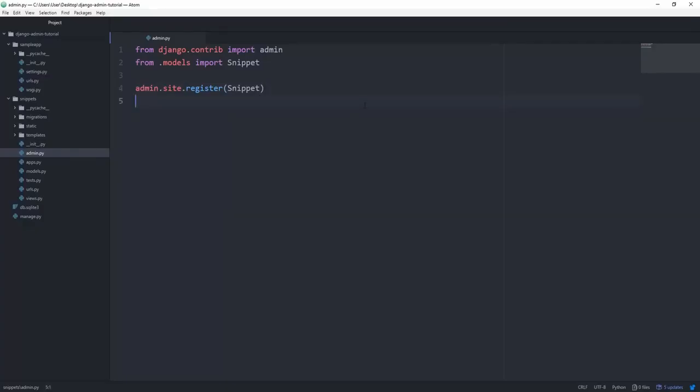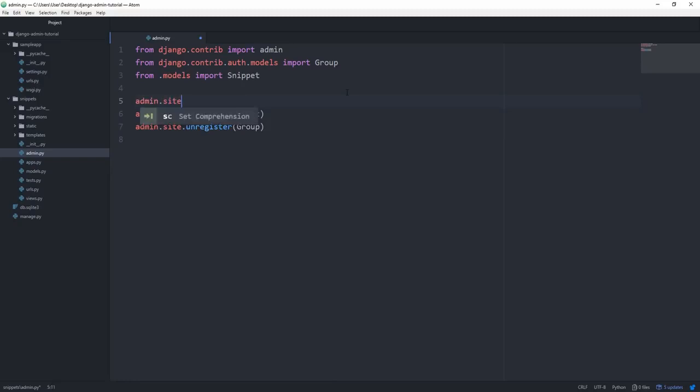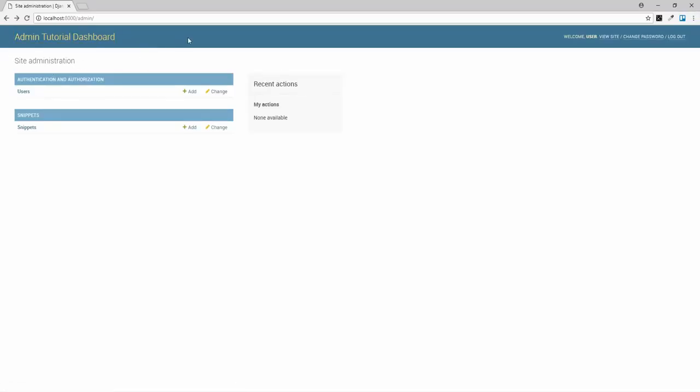And on the other side, you can of course also unregister models. So let's call admin.site.unregister. We're just going to unregister the Group model, which is there by default. So let's import it from django.contrib.auth.models import Group. We can also do some more basic actions such as customizing the site header, admin.site.site_header. Let's set this to Admin Tutorial Dashboard, and you will see it changing.